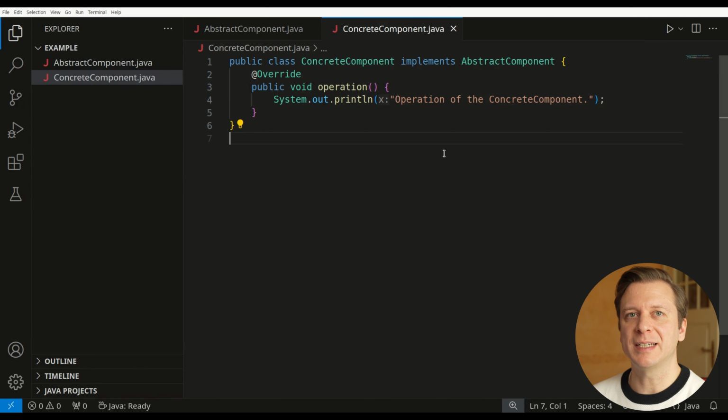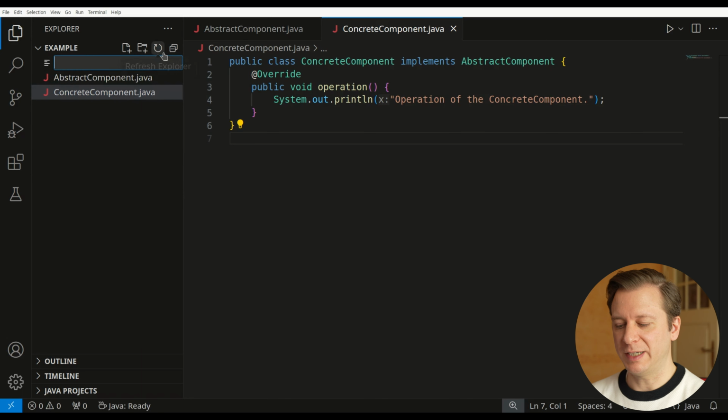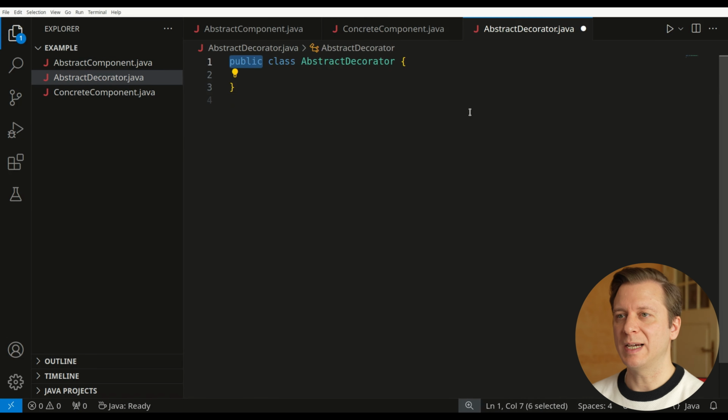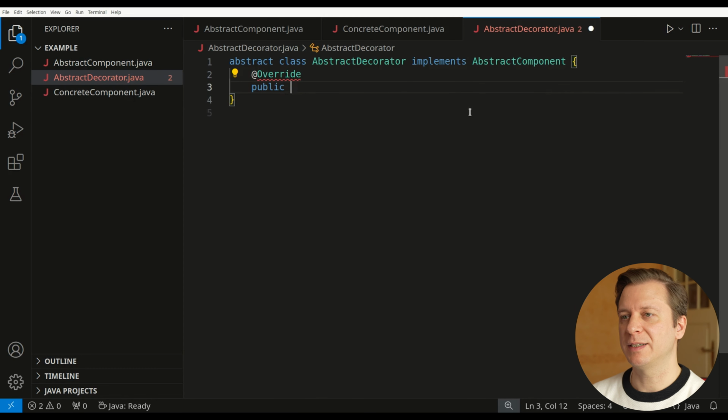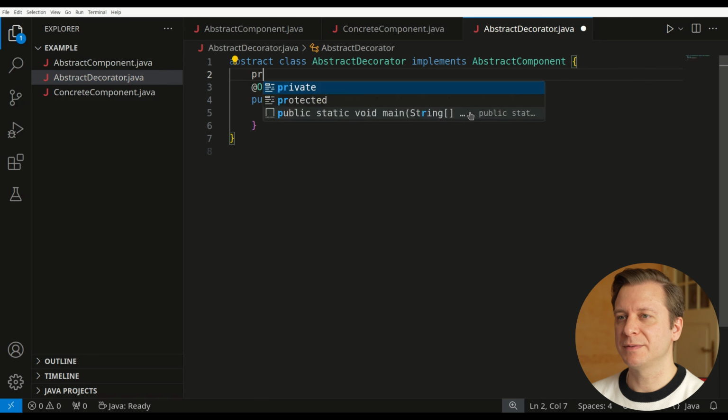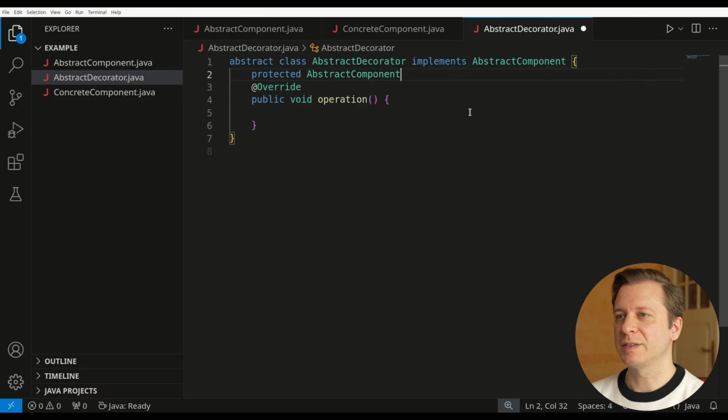The next thing we need is the abstract decorator. For that, we will create a file called AbstractDecorator.java, which is abstract and which implements the abstract component. This forces us to implement the operation method, override public void operation. And now we need to do something. For that, we need a protected variable of type abstract component that we call component.